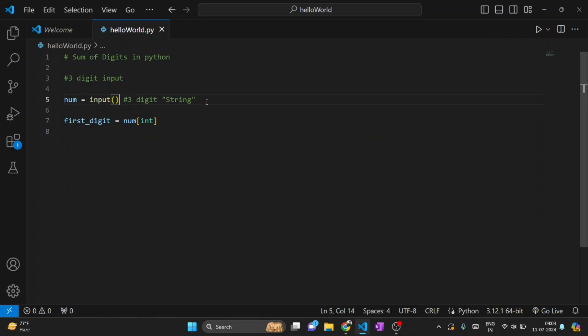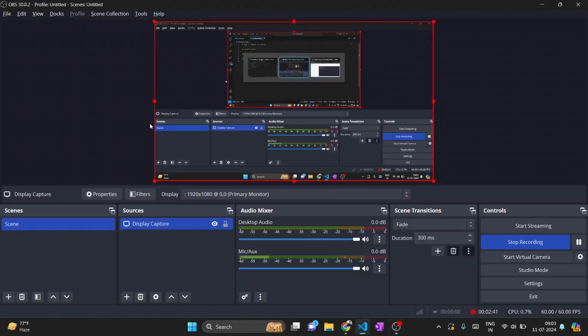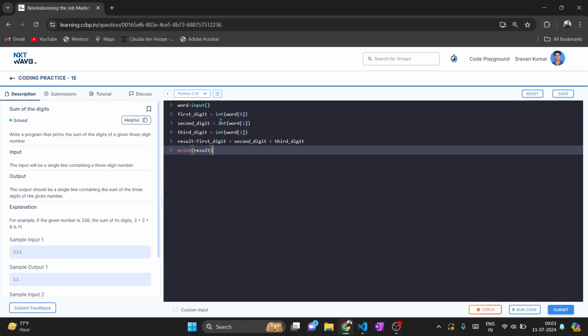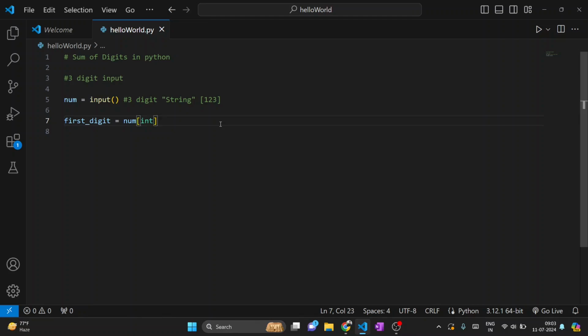There are 3 digits as of now, let's say 1, 2, 3. Now we need to retrieve this first digit as an integer, not as a string. If we take it as a string, it won't add. So we need to convert it into an integer. How are we going to do it? In this integer space, we need to write. Let me remove this.